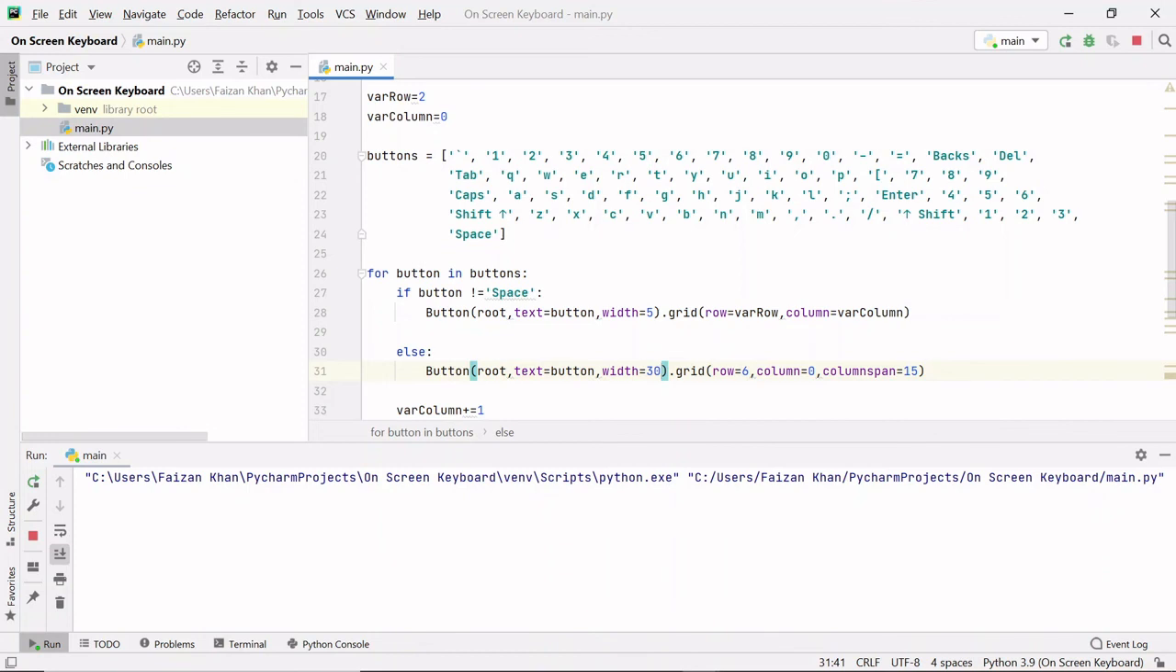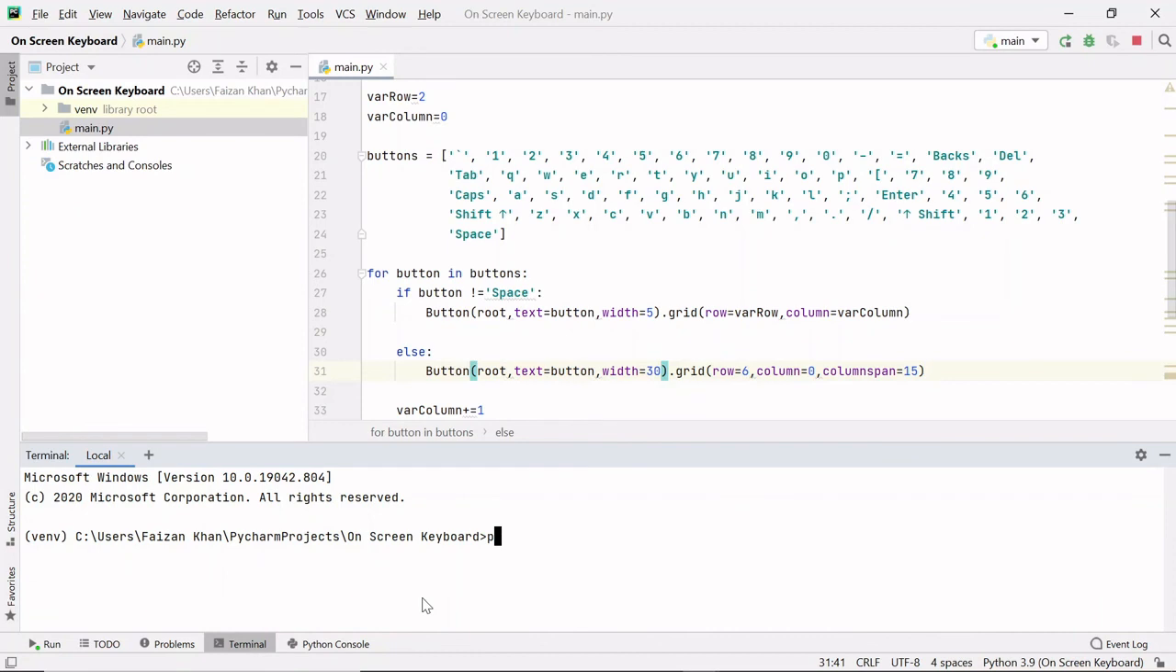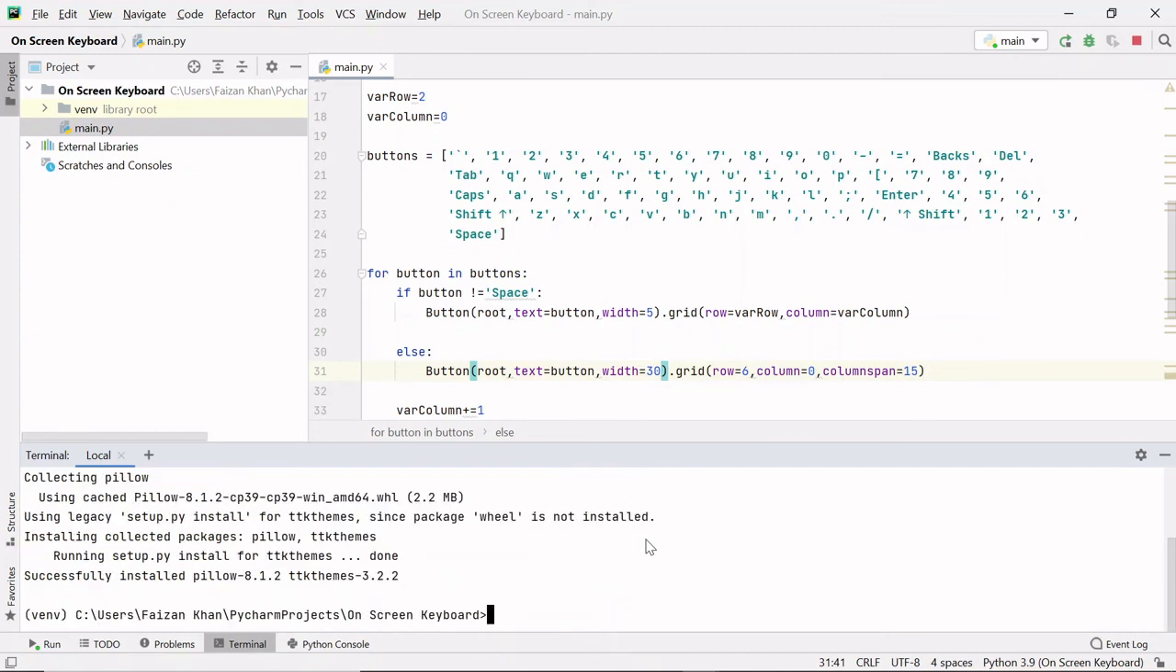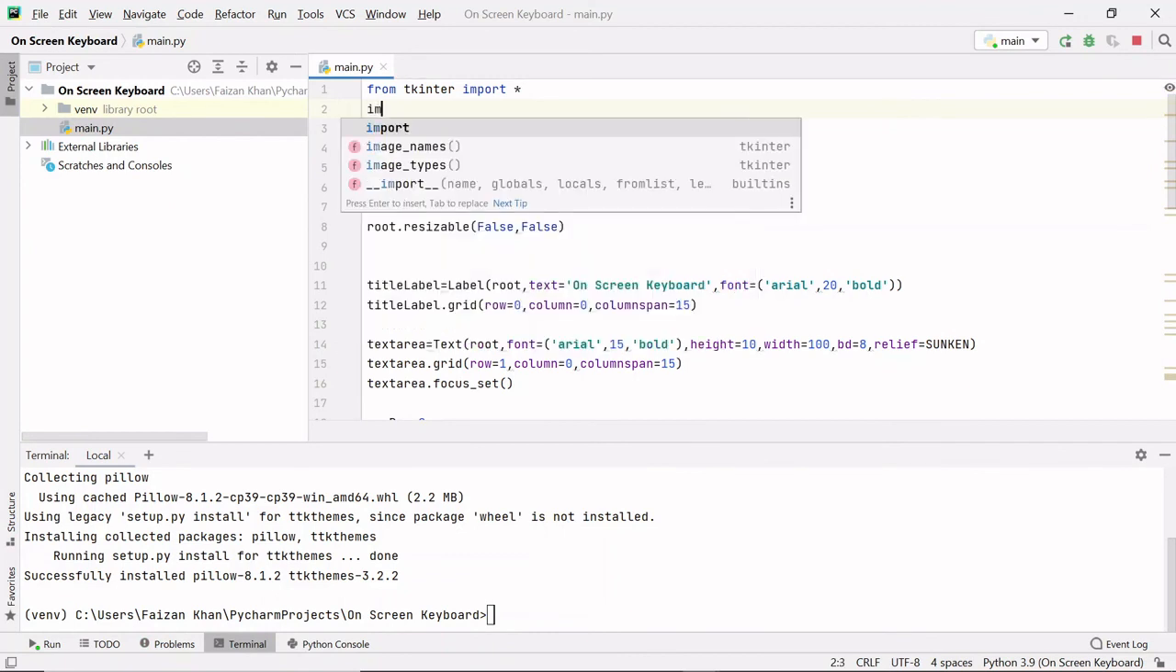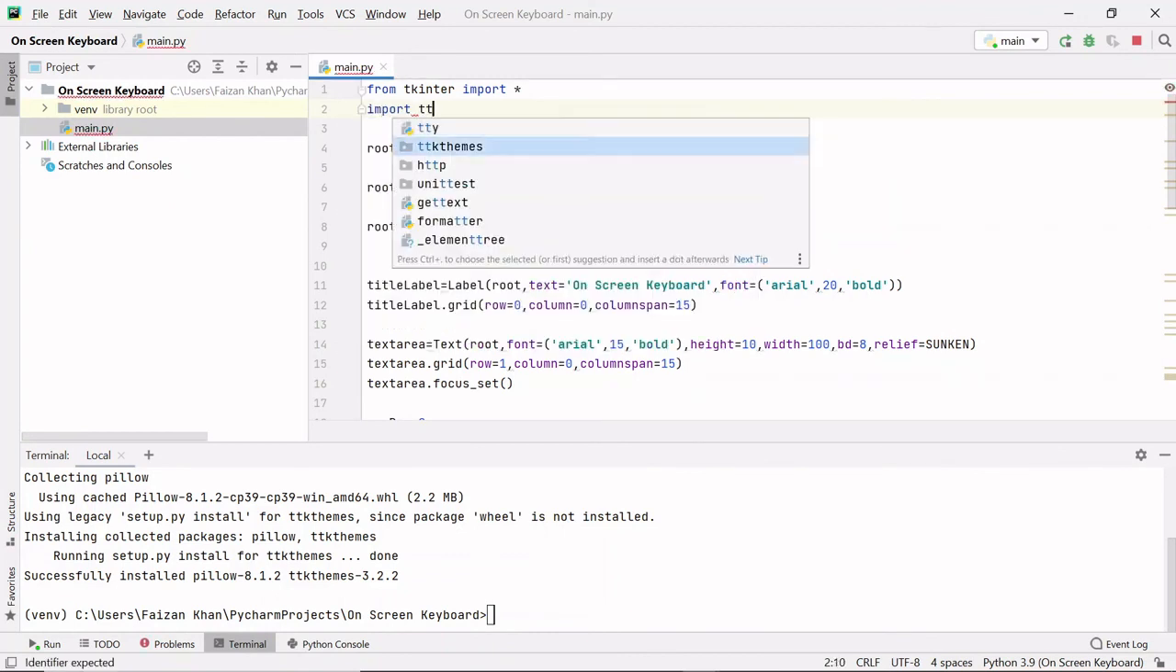So to add themes on your buttons, you need to install one external module. So go to your terminal, just type pip install ttkthemes and hit enter. These are the Tkinter themes which you can apply on your buttons. It is getting downloaded. So here you can see the ttkthemes module is downloaded successfully. Now after that we need to import it. So I'm going to write import ttkthemes like this.